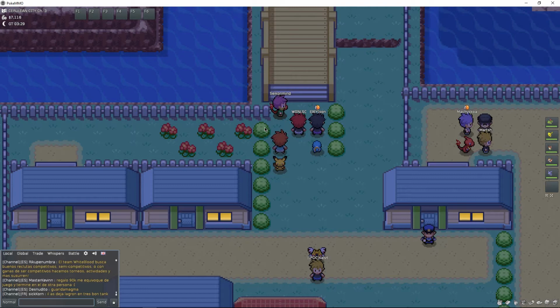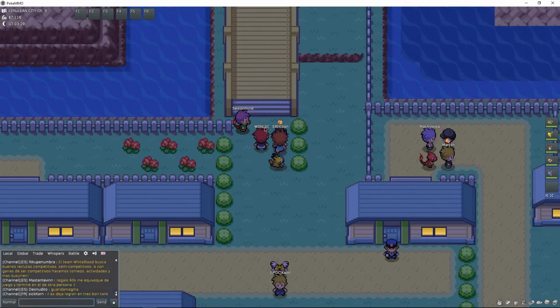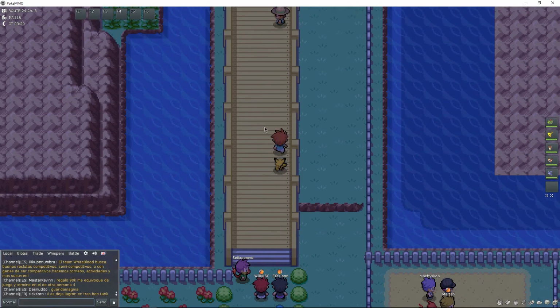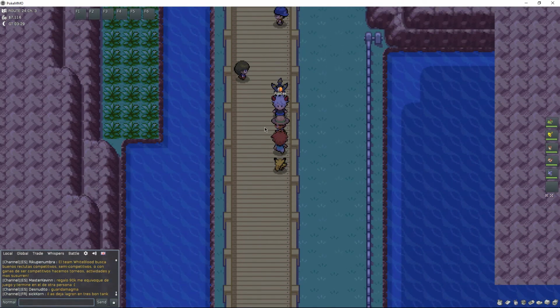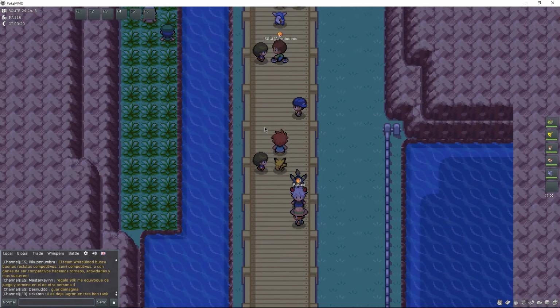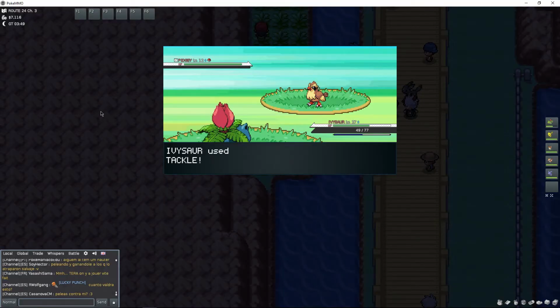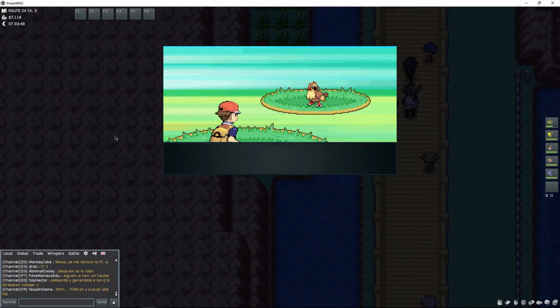Can you jump in this at all? No. You can rock climb. Well, that's not good enough, is it? So. That's not good enough. Rock climb. Guys, what does a Rattata turn into? It turns into a Raticate.